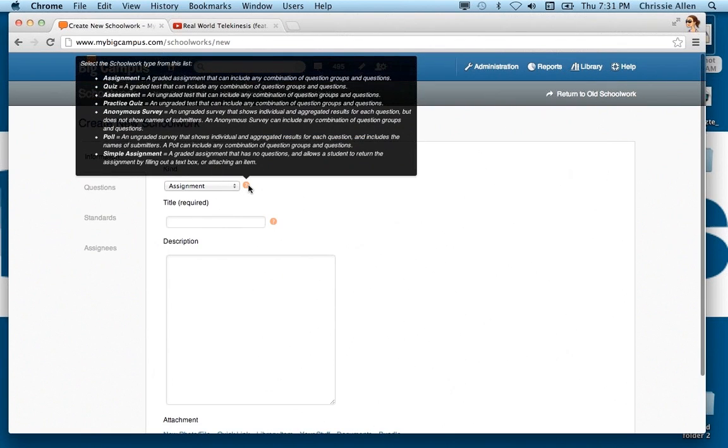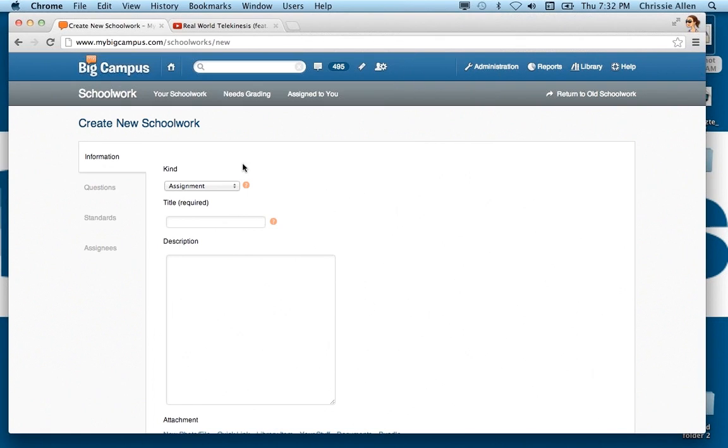To add new schoolwork, you just click on the plus sign here, and we'll show you how to walk through it. You have this question mark that will explain the different types of assignments and quizzes. You've got assignment and a quiz. These two are available to be graded. The assessment, practice quiz, survey, and poll are all non-graded. And then simple assignment does not require a question.